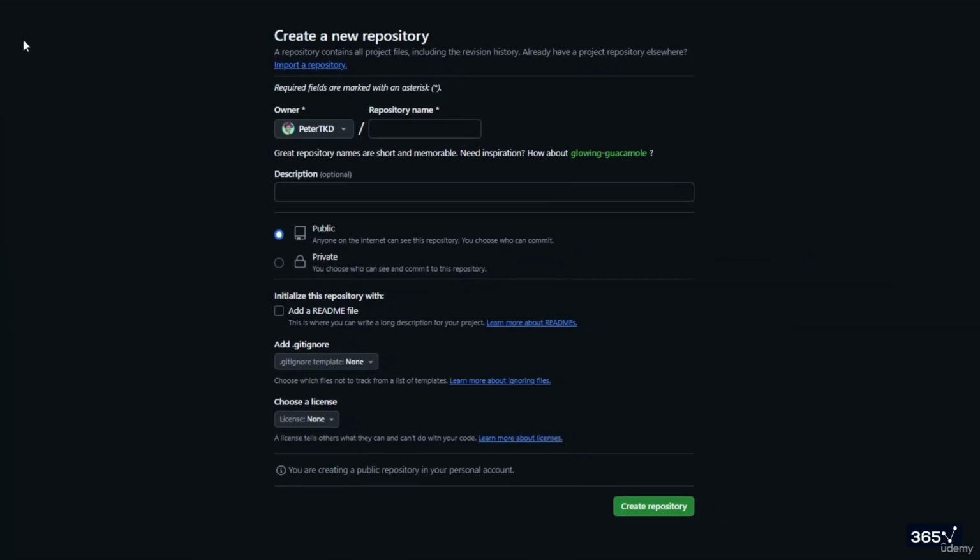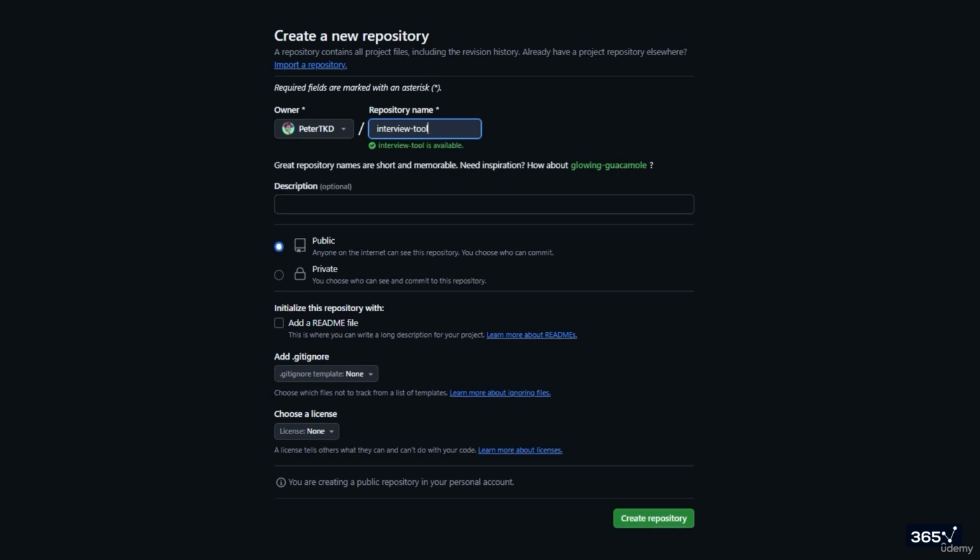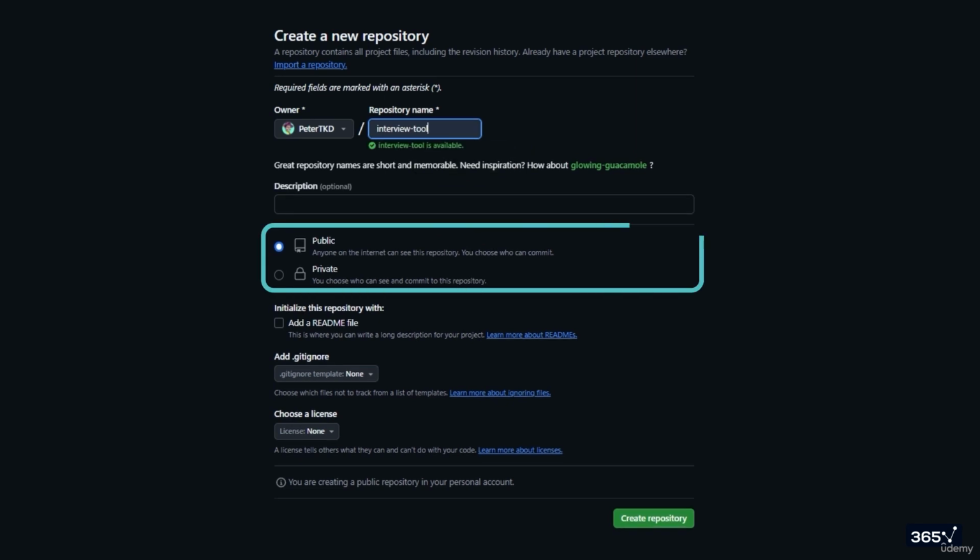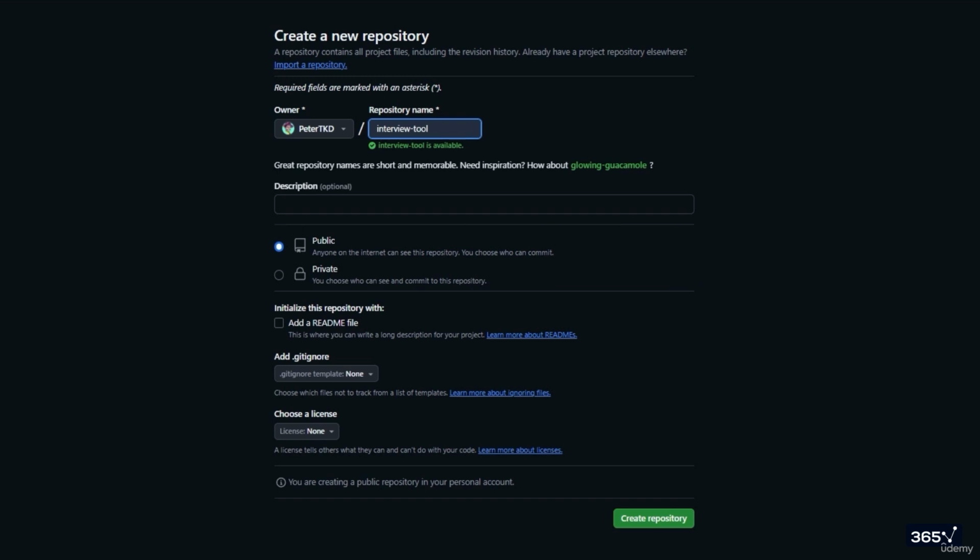Next, we need to choose a name for the repository. I'll go with Interview-Tool. Now, we must decide whether it will be public or private. If we choose public, anyone can view our repository, whereas private means only those you select can see the repository. For this project, we'll choose public, and I'll explain the reasoning behind this choice in the following lesson, where we discuss deploying the app. After making your selection, click on Create Repository.